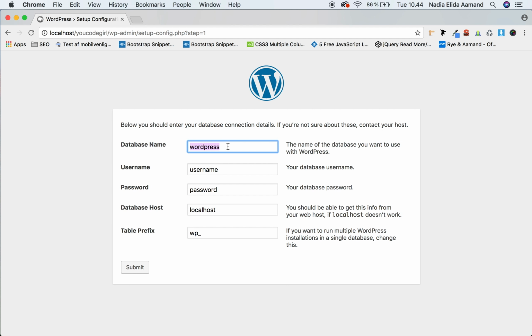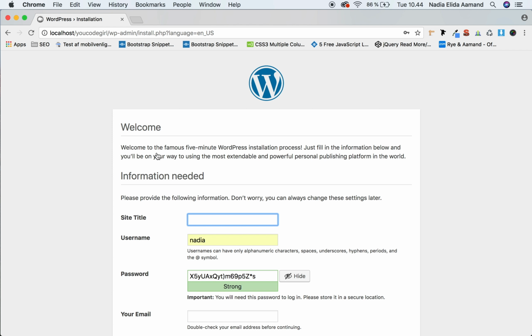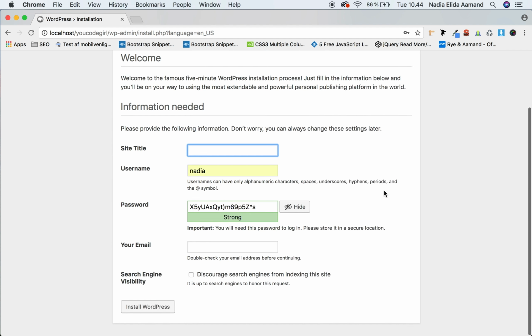So continue. So first, for database name, put in your database name. Mine is uCodeGirl. Username and password is just root and root, and the last two we don't want to touch. Just keep them as they are. Great, run the installation. And so far so good.